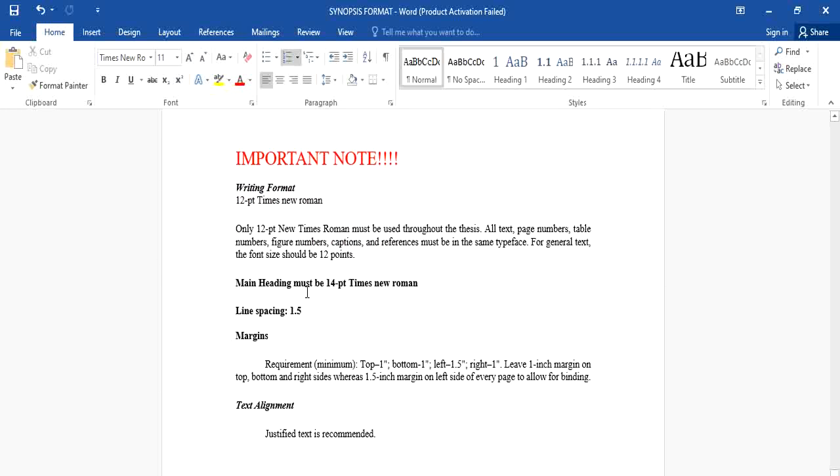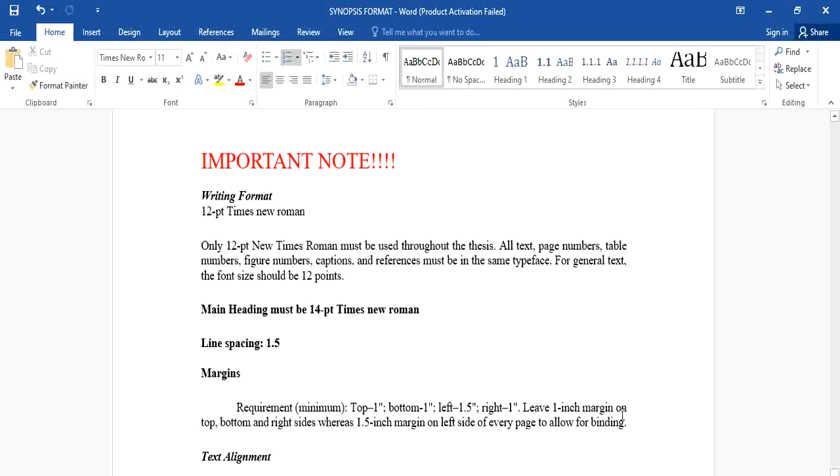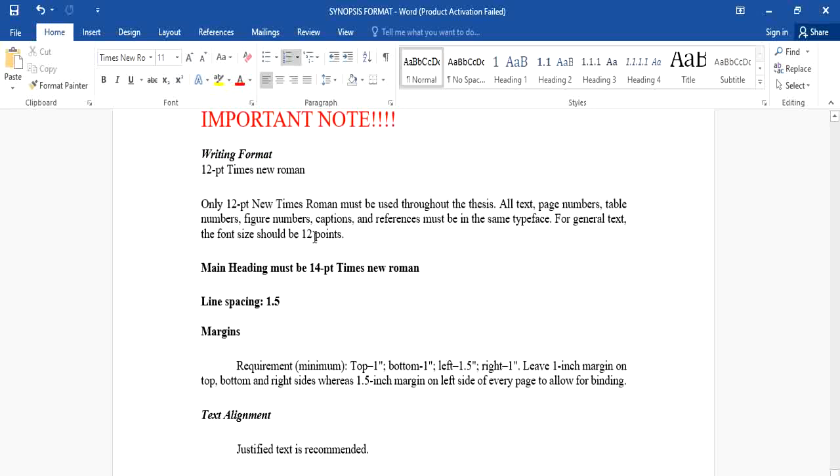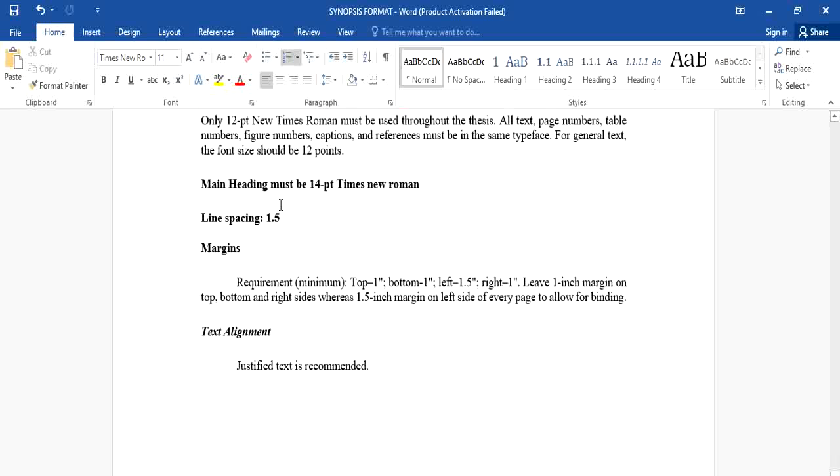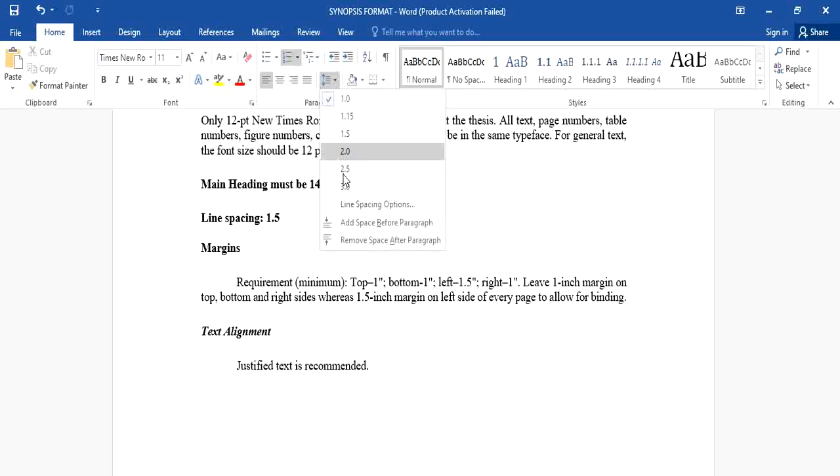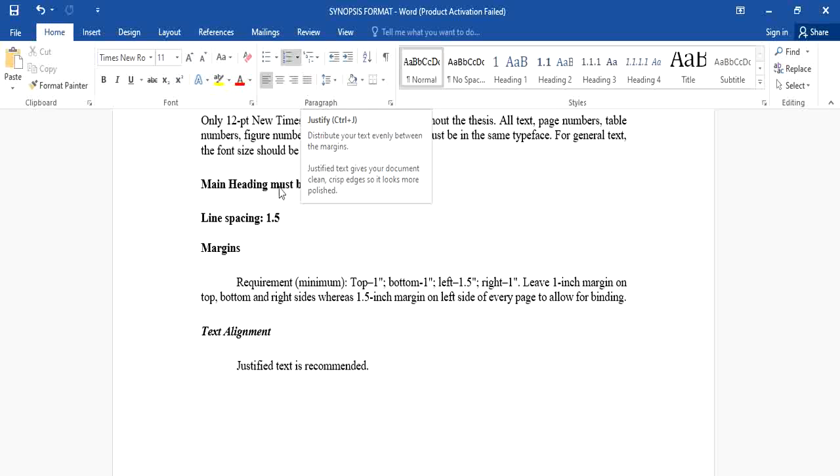Then comes the most important part, the writing format. Let me zoom in for you. This is a proper universal writing format, how you should write a research proposal. It should be 12-point Times New Roman, and you can see all main headings you can select from over here, and margins you can select from here, paragraphs. Then text alignment you can select from here as well and from here.